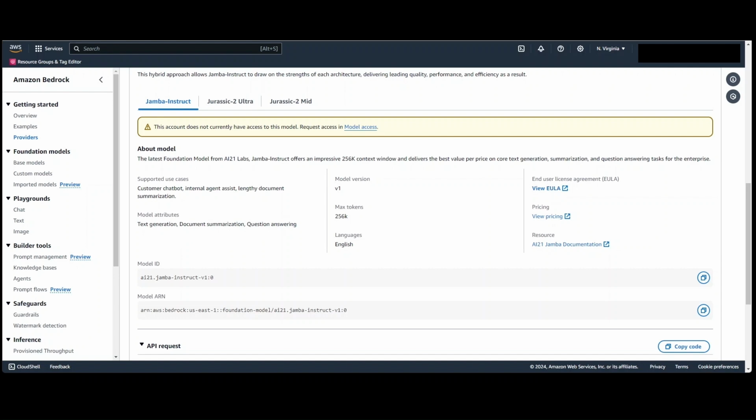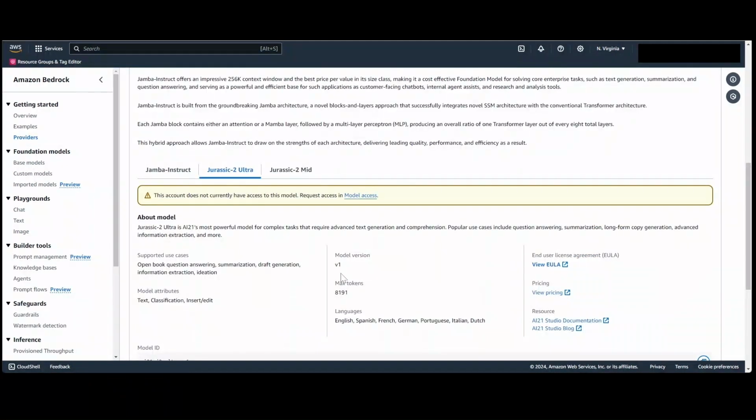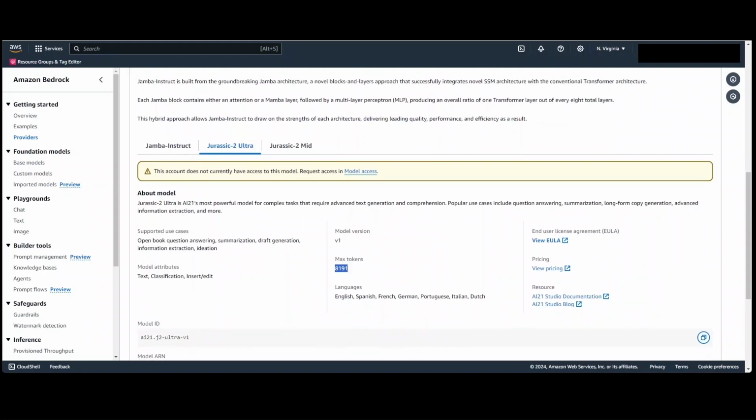We also see the model version, the maximum number of tokens, which in this case is 256,000. This is the largest I've seen, even compared to ChatGPT, one of the most well-known models, which supports half, at 128,000 tokens. We can also see the supported languages, and in this case, it only supports English. That's all about this model. If we go to Jurassic 2 Ultra, we see that it only supports 8,191 tokens.